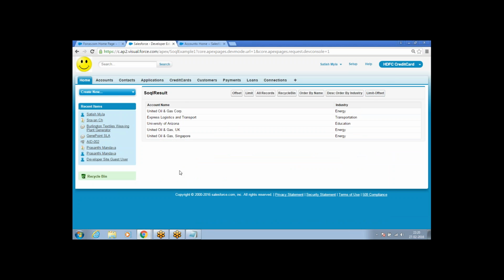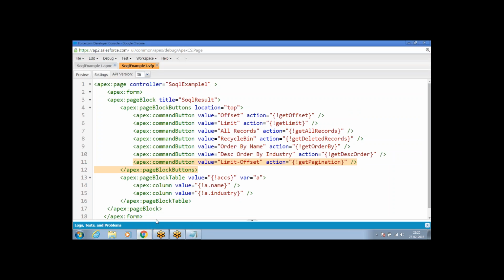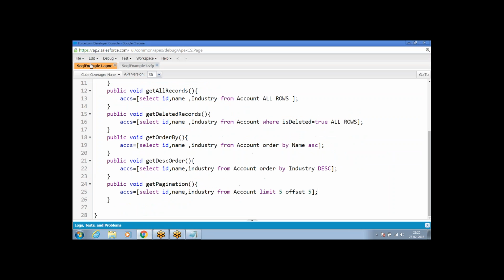Now we got 5 records. I got 5 records here. Was that clear? So basically we can use this for the pagination concept. When you have 40 records or 100 records or 200 records, you want to display 10 records at a time. When you click on next, I want to fetch the next 10 records. When you click on previous, I want to get the previous records.